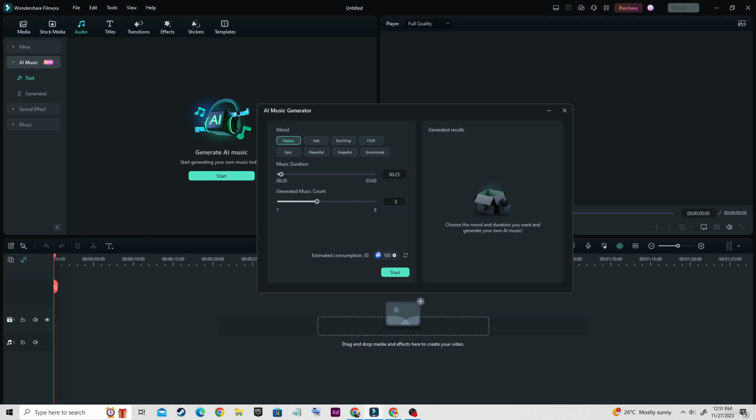So here you can see on screen you can make 6 music at a time, but currently I don't want to make 6 music at a time. I just want to make only one music at a time. Okay, so just click on the start button and it will make music for you.